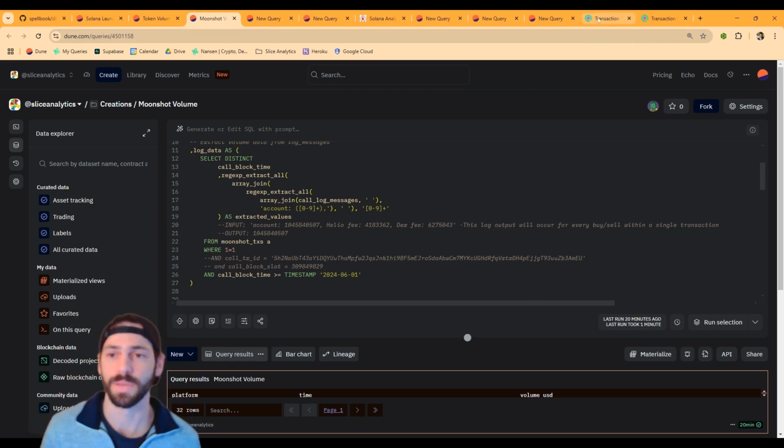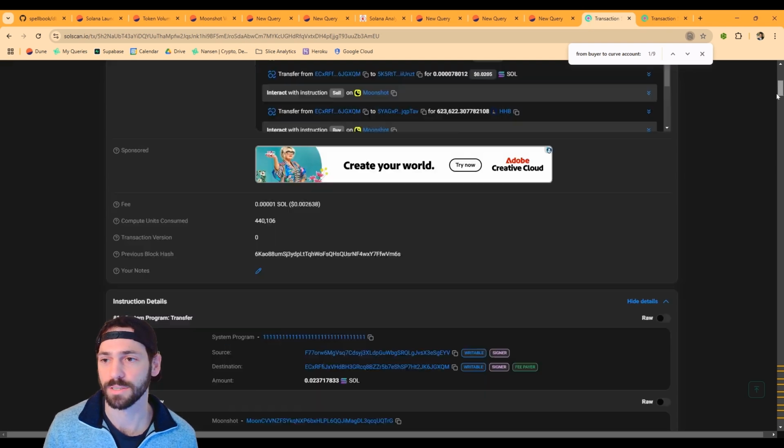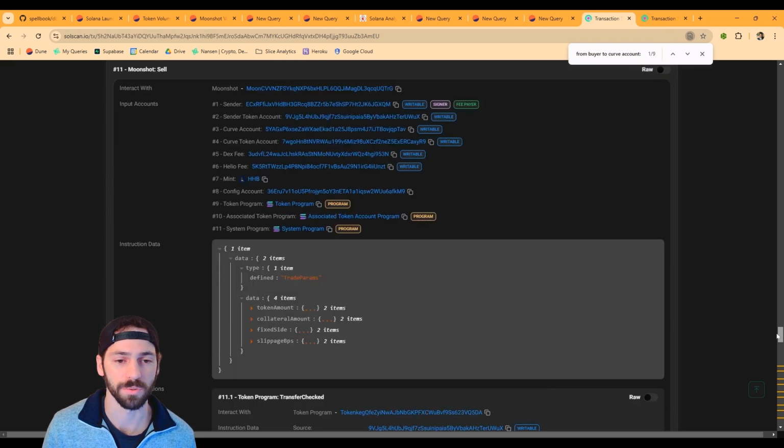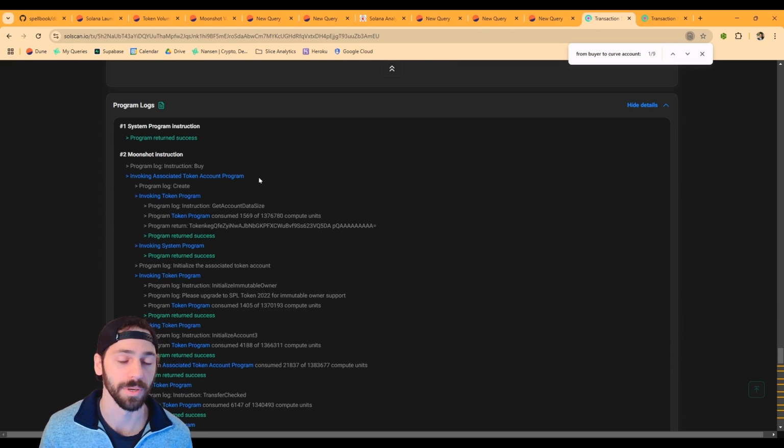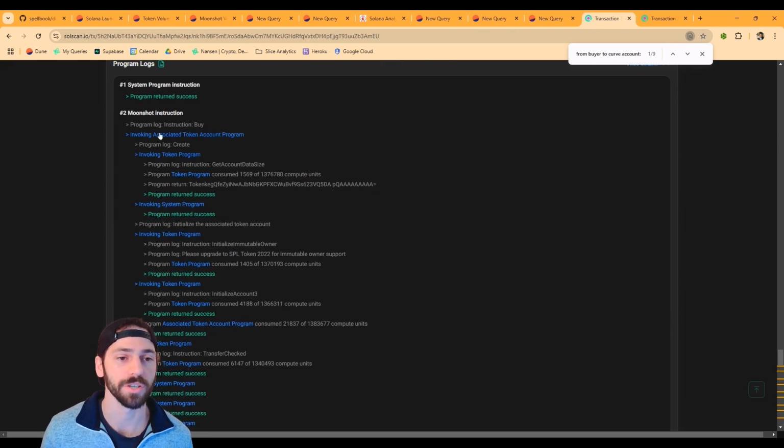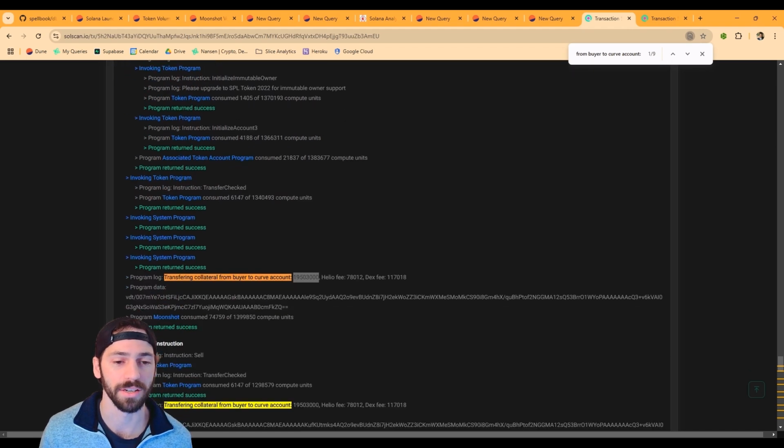And this gets a little bit messy, but let me show you what log data looks like. If we scroll to the bottom of Solscan, we can see this output. So for each of these outer instructions, there's a series of log data. And what I'm looking for is whenever there was a buy or sell, there's always this log output of transferred collateral from buyer to curve account of this much SOL. And I'm trying to isolate that.